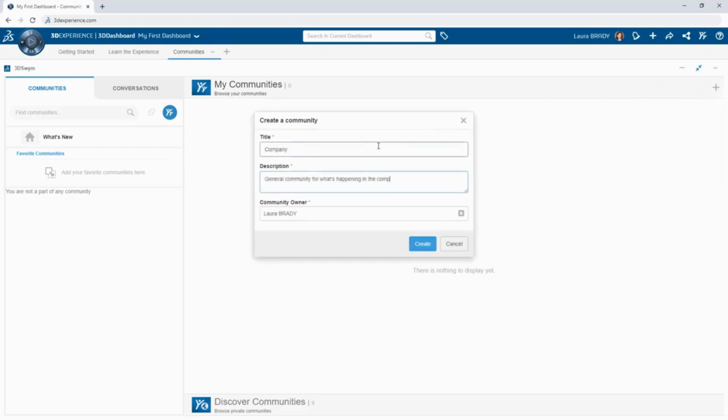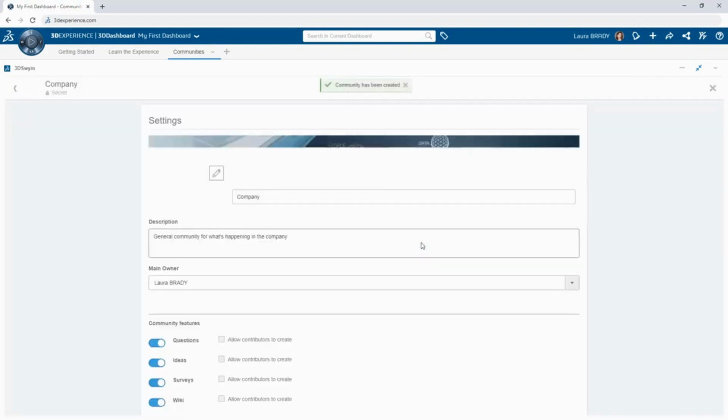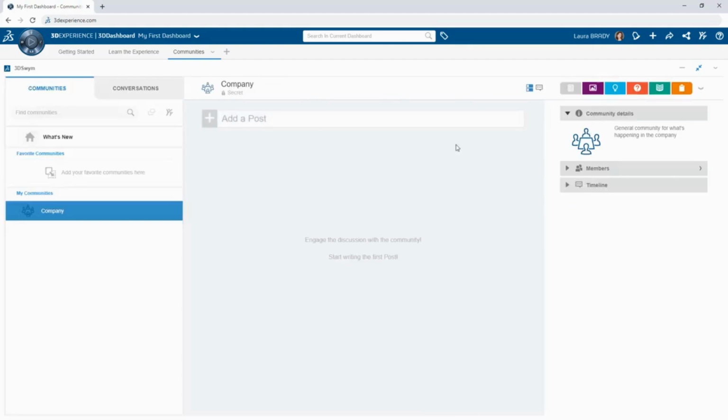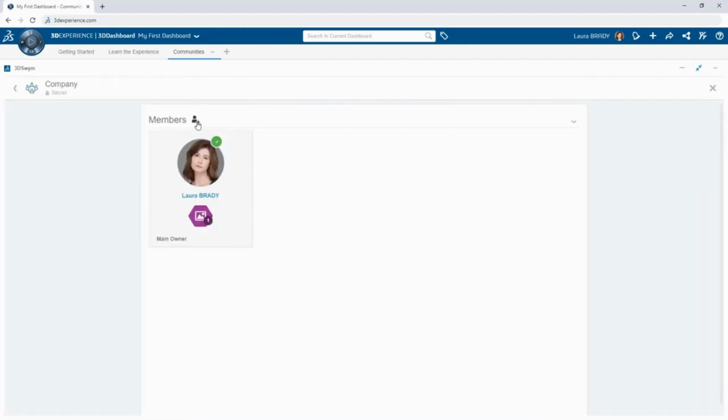Start by defining the title and description. Add a custom thumbnail and configure the community features. When ready, invite other users and start collaborating.